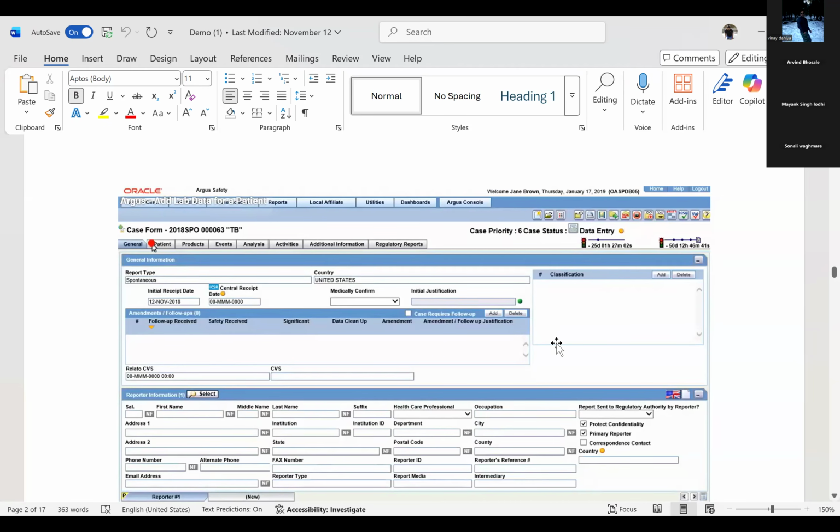and then after completing triage or first booking of the case, we move on to data entry, which is a workflow to enter all the remaining information that we receive in a source document.